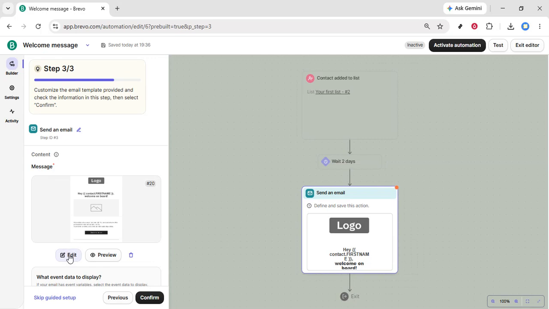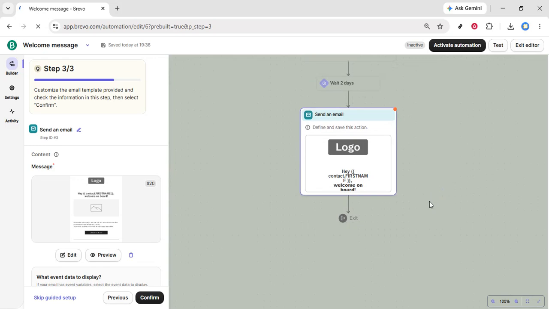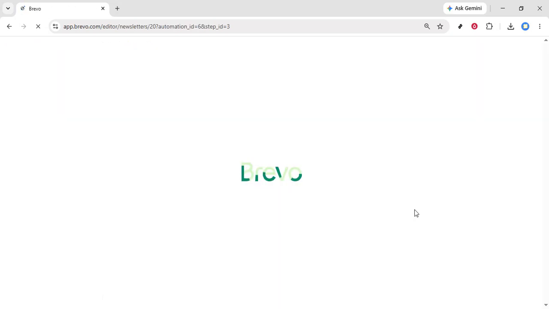By following these steps, you've set up an automated system in Brevo to deliver your lead magnets efficiently. Remember, automating your lead magnet delivery not only saves you time, but also enhances the experience for your new subscribers, making them feel valued right from the start. With this setup, you can focus more on creating amazing content and less on the logistics of getting it to your audience.